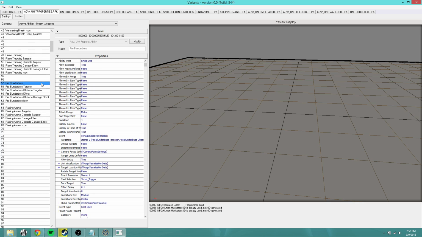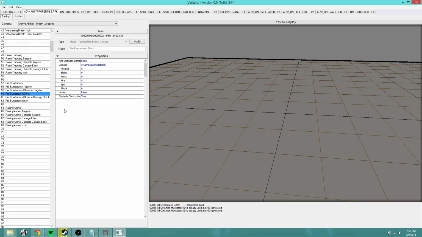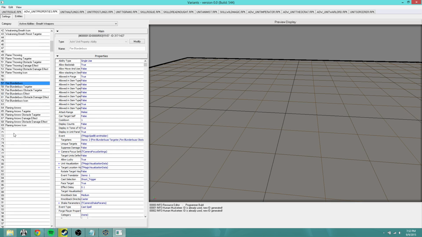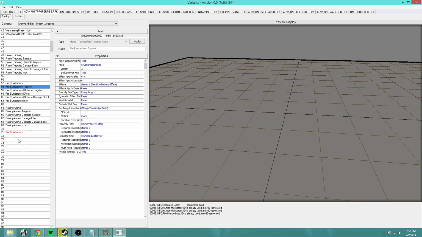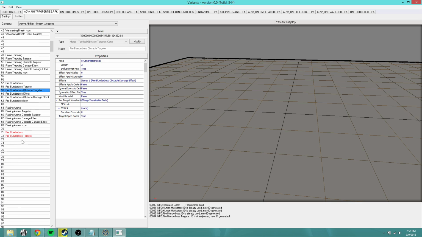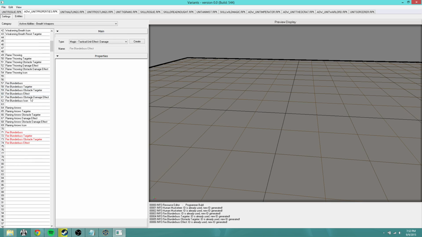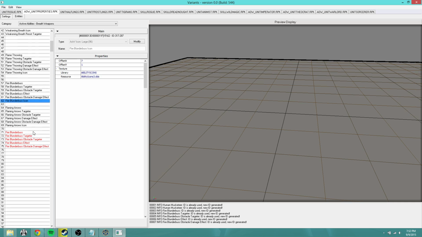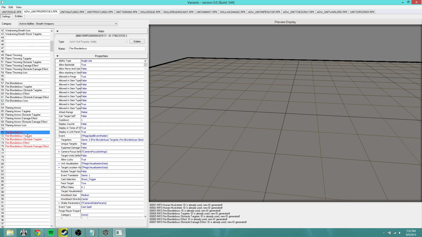So I'm gonna go ahead and make an alternate version of the Fire Blunderbuss. That will essentially, instead of doing fire damage here, do frost damage. We'll call it a shard cannon. It'll be a blunderbuss for frostlings. So let's get this started here. So copy that down. Need the targeter, obstacle targeter, effect, obstacle damage effect, and we'll share the icon because I don't feel like making a new icon right now.